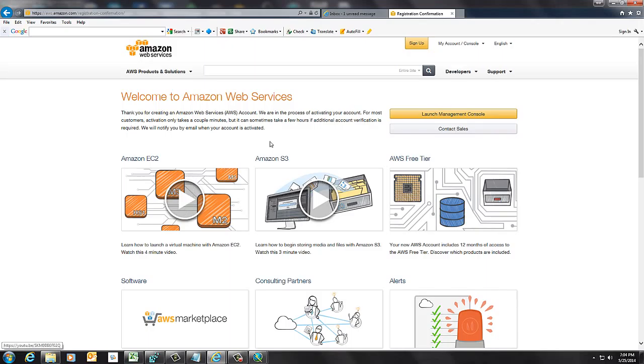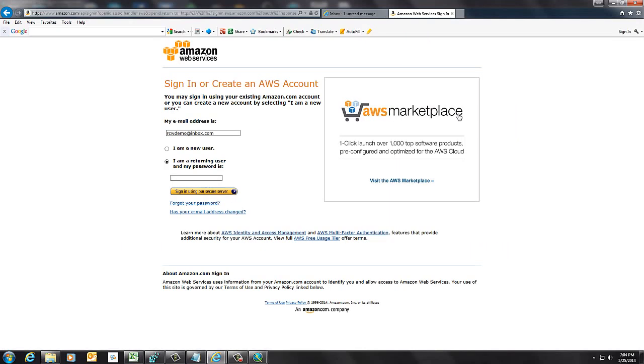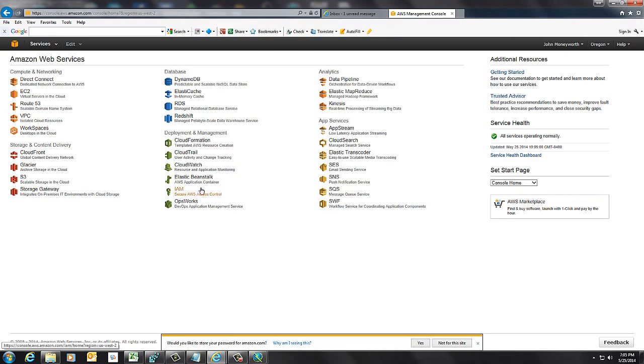Okay, and now it wants to go to the Management Console. So you want to click on Launch Management Console. Okay, and then when you get here, it wants your password. So I'm going to type that in, and it brings you to this screen.